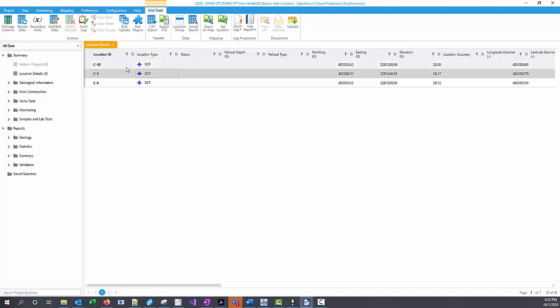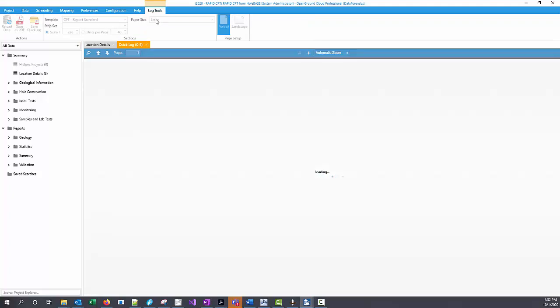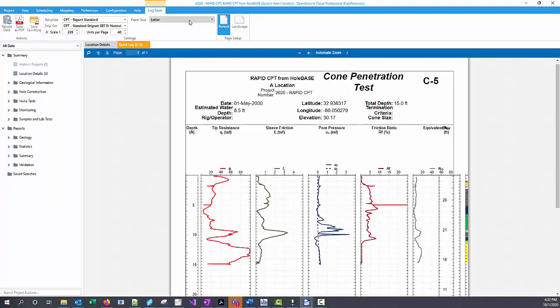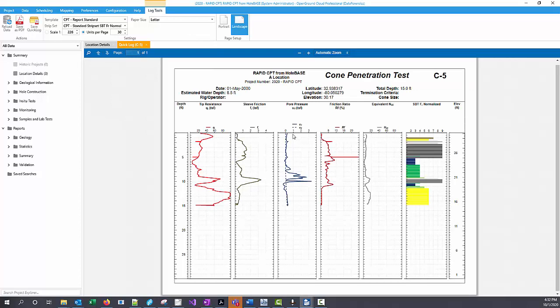So now I've jumped into OpenGround, and all I need to do is look at what happens if we do a quick log. So we see it's an SCP. If I do a quick log, it's going to automatically print it on the CPT report standard. And let's change it to be landscape, and let's change the units per page to be 30 instead. So it got close, but not quite exactly the way I would want it. There we go. Now we've got our 30 feet per page.